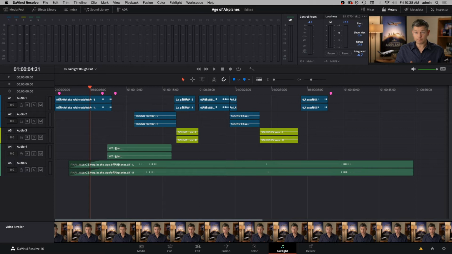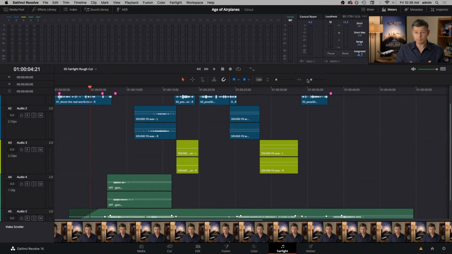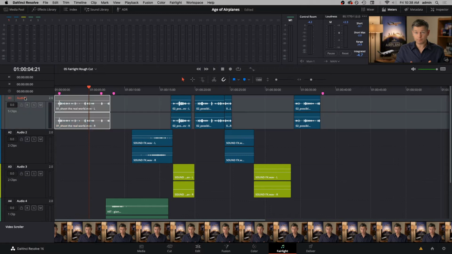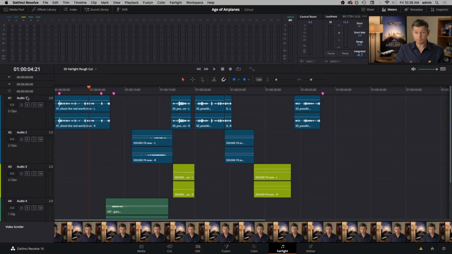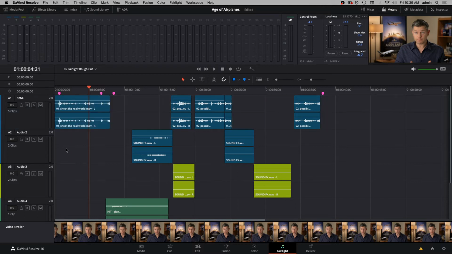Now, we're going to do some naming and color coding of our audio tracks. So first, I'm just going to make things a little bit larger, and I'll open things up a bit. Now, our first track, we could just click on the title of the header, and we're going to call this sync. This is because this is our sync audio from the shoot.